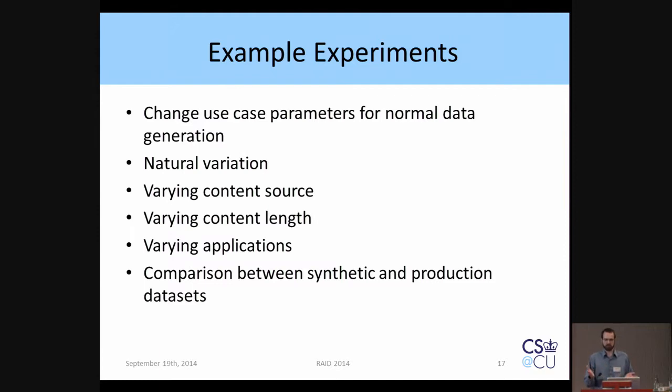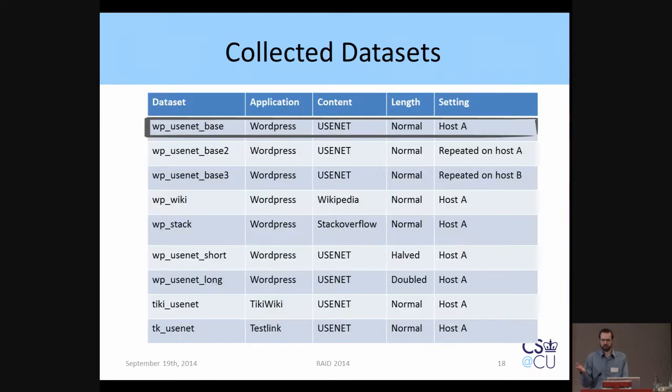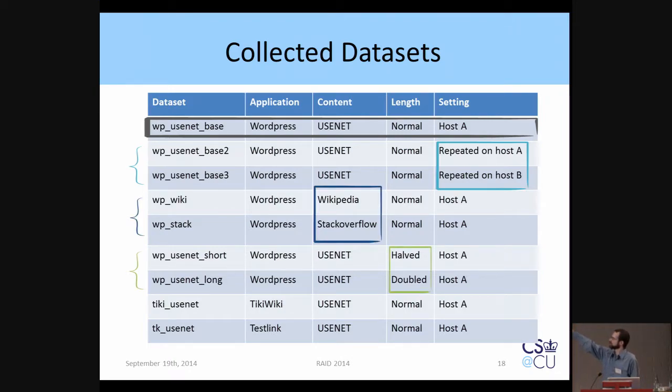And then we vary the application. We do more drastic things to go from WordPress to TestLink, and that probably has more influence. And then we compare to a baseline real data set from a production web server. So here's a visualization. We take some baseline data set, and then we have different experiments where we repeat that on different machines. We vary the content source. We vary the length, so if you make a blog post, what if it was half the length? Or what if it was always twice the length? How much would that affect it? And then change the application.